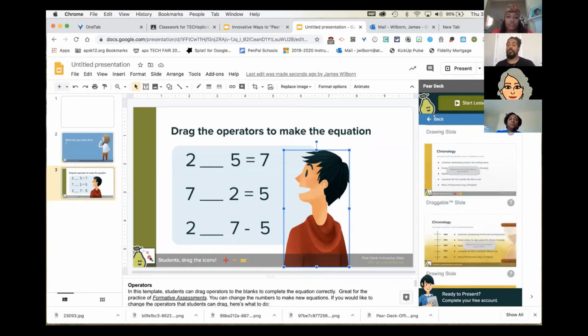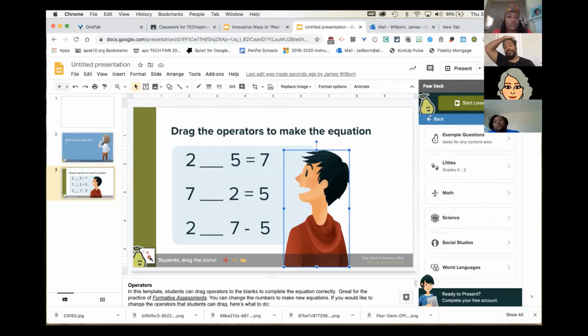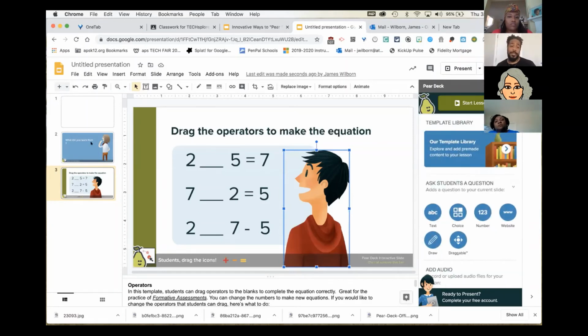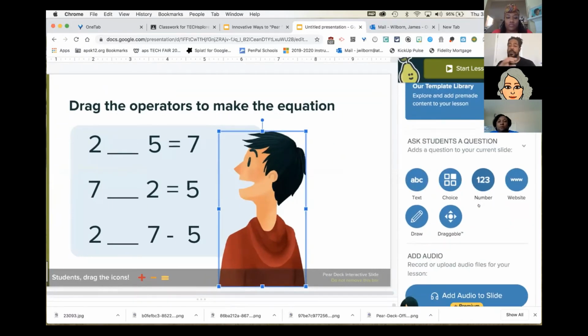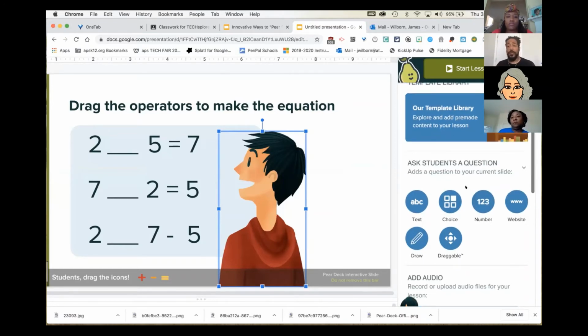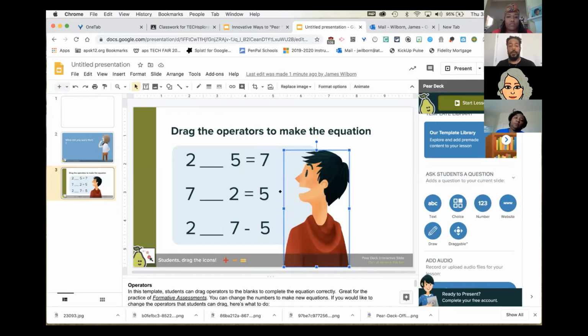So what I want to show you is how you can make one. Let's say you don't want to use the templates. Let's say you just want to make one from scratch, right? So you can use these. These are your interactive ways. The text, the draw, the draggable, the choice, the number, and the website, which is what Dominique did earlier. So if I want to do a draggable, let's say I wanted to make this a draggable, which it already is, but I'm going to take that out.